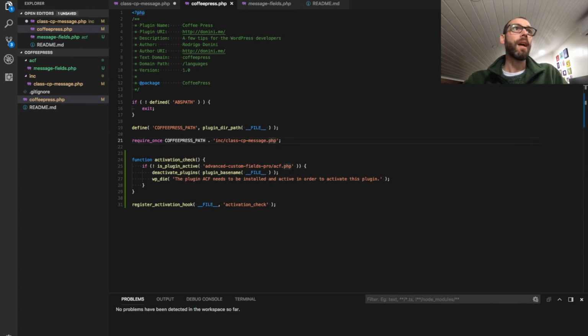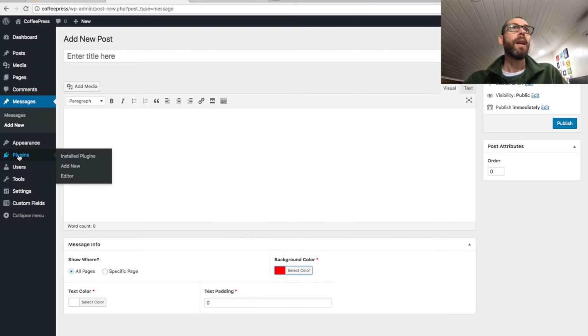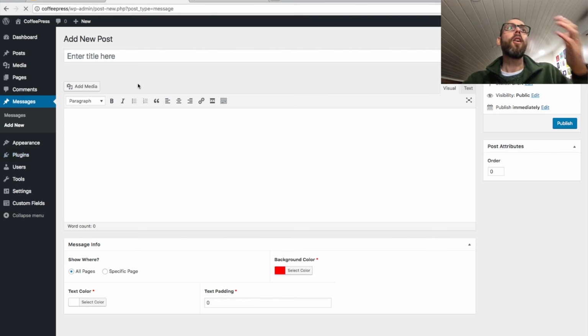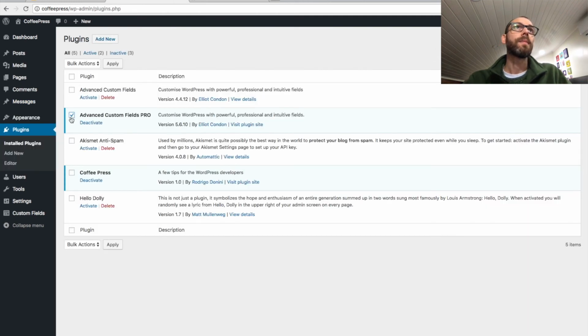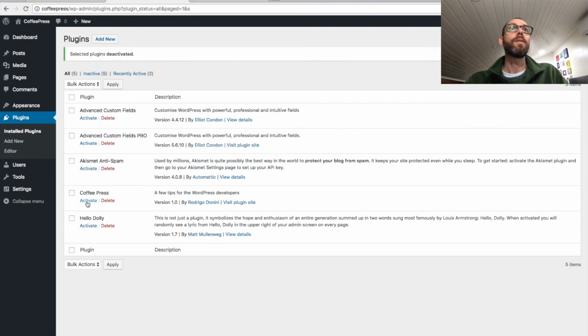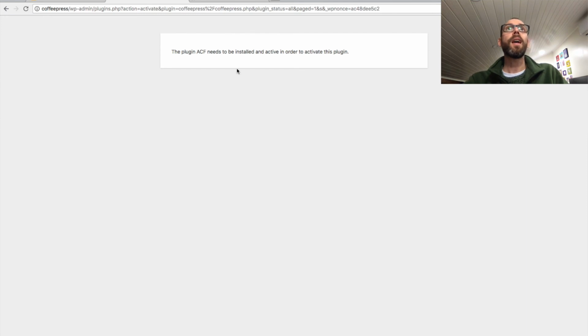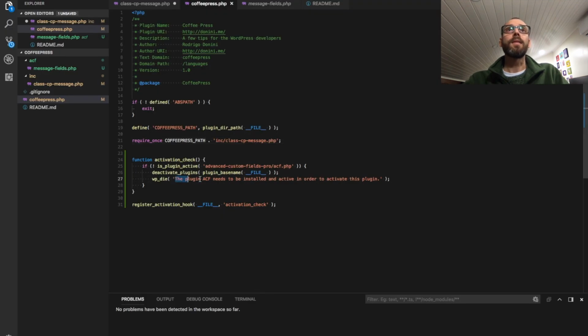I will try to deactivate the ACF plugin and the CoffeePress plugin, and I will try to activate only the CoffeePress plugin without having the ACF plugin active. Let's deactivate both plugins. And now I will try to activate. Let's see what happened. So here's the message: the plugin ACF needs to be installed. It's the same message we defined to test if the plugin is active.